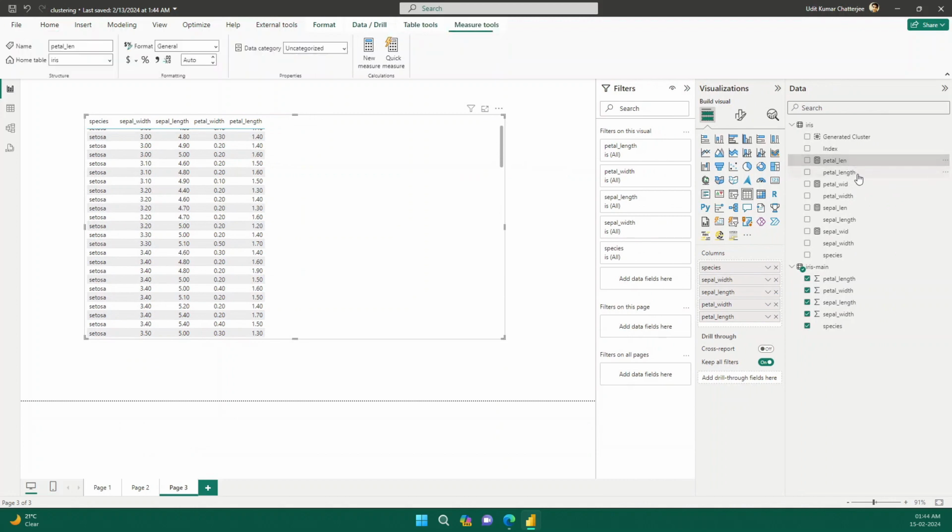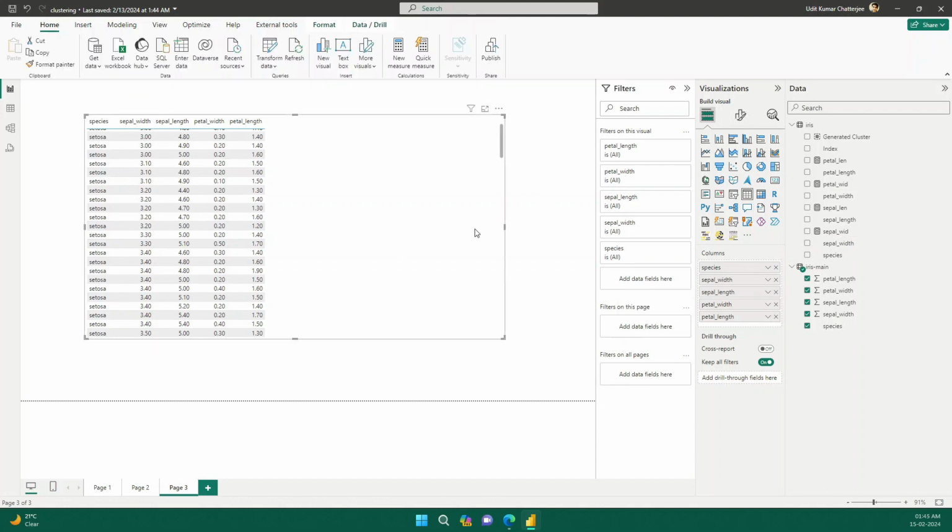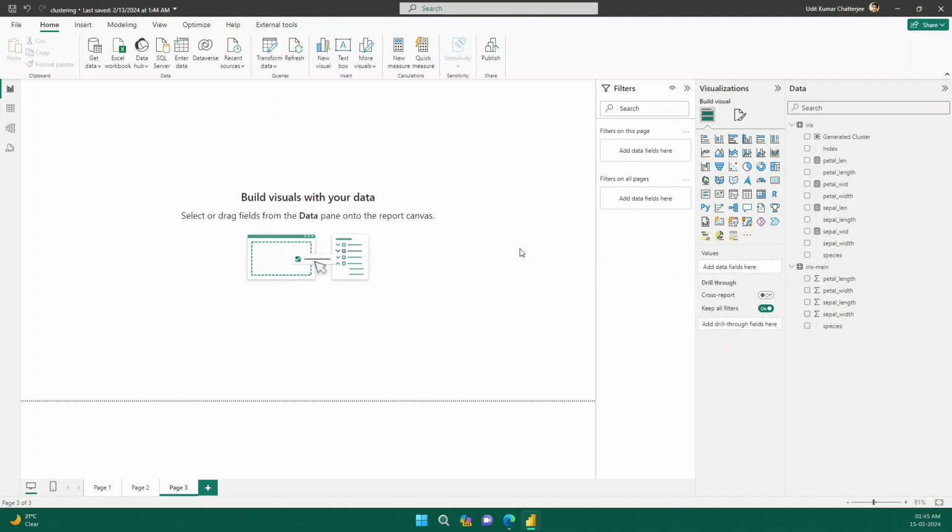You see, this is for petal length and simply sum of petal length, and this is for petal width, simply sum of petal width, then sepal length, simply sum of sepal length, and then sepal width, simply sum of sepal width. Okay, let's delete this particular table. Now what I'll do is create another table.